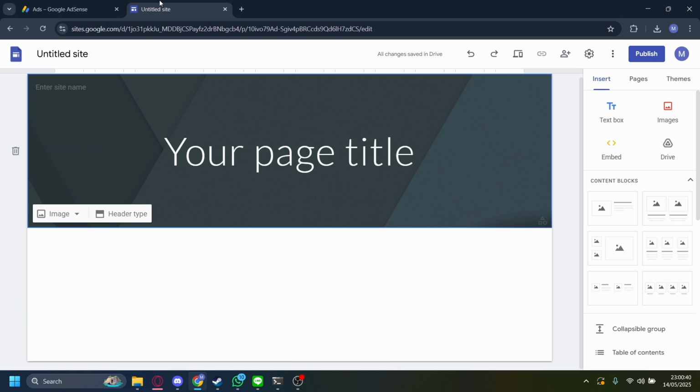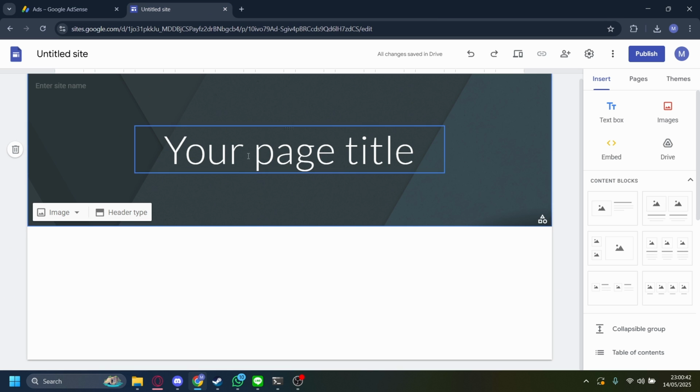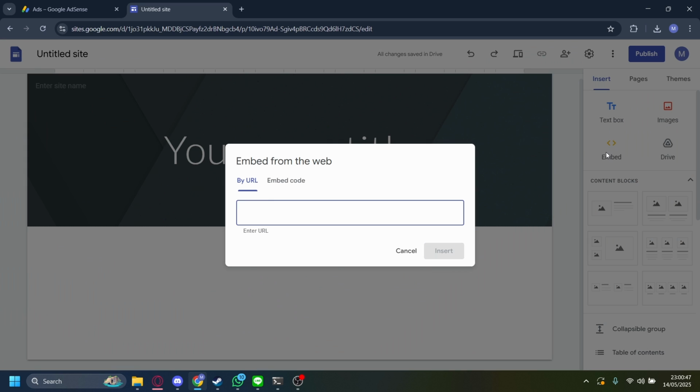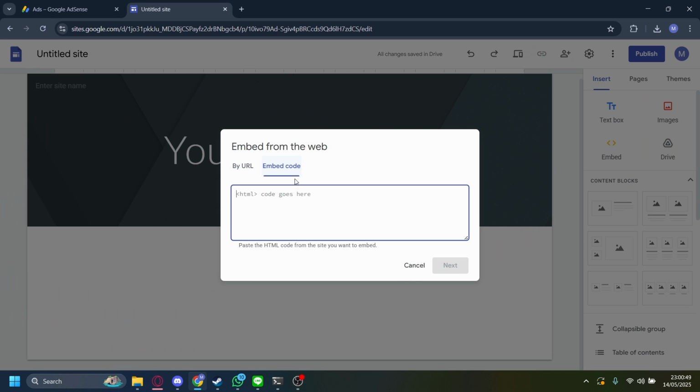After that, you want to go to Untitled Site here. Now, on the site, the one you want to add an ad to, you want to go ahead and tap on this button to embed. After that, you want to go ahead and go to Embed Code. After that, you want to paste in the code here. And then you want to go ahead and tap on this blue button here.